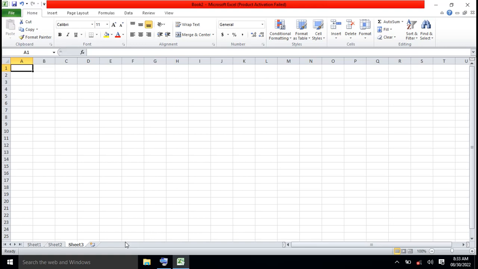All right, now that you've got familiar with the interface of Microsoft Excel, let's get to work. So how do you use Excel? Basically, you use Excel to manipulate data. That is exactly what we are going to be doing. So we start right off with manipulating some data.